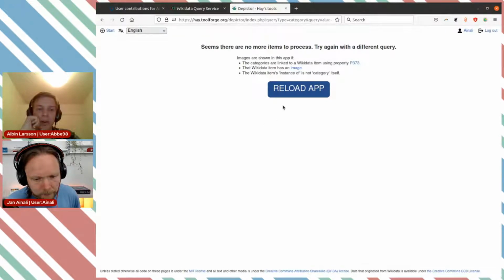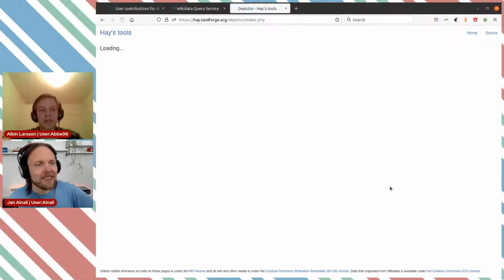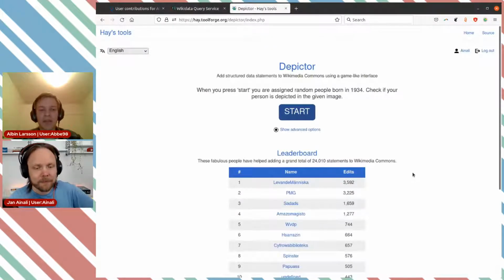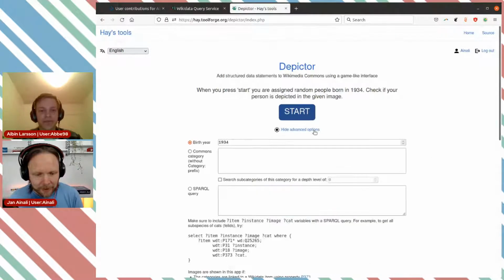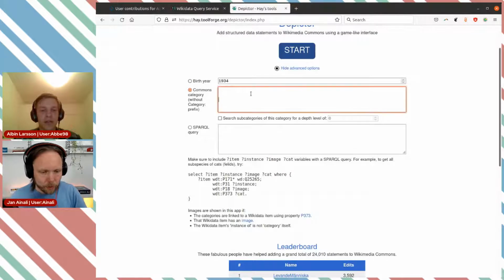Oh, we only found one category. There are no more items. All right, so this is how it looks when you come to the end. Very nice. So that is also a requirement, right? The category needs to be on a Wikidata item. Yes, exactly.